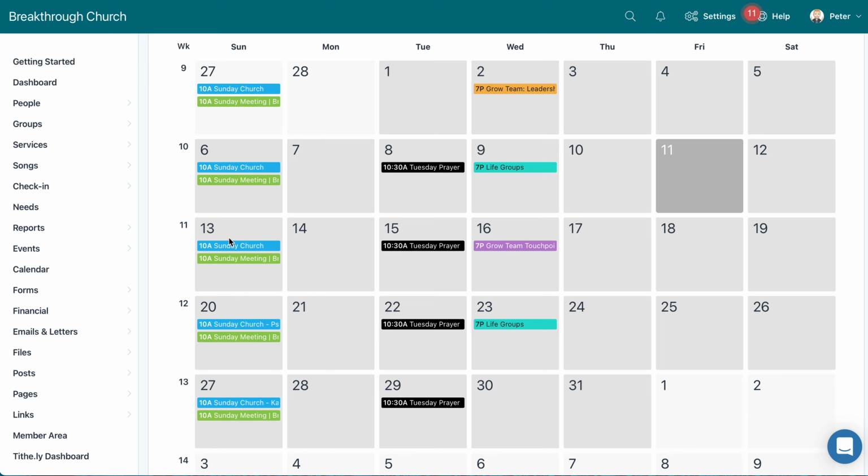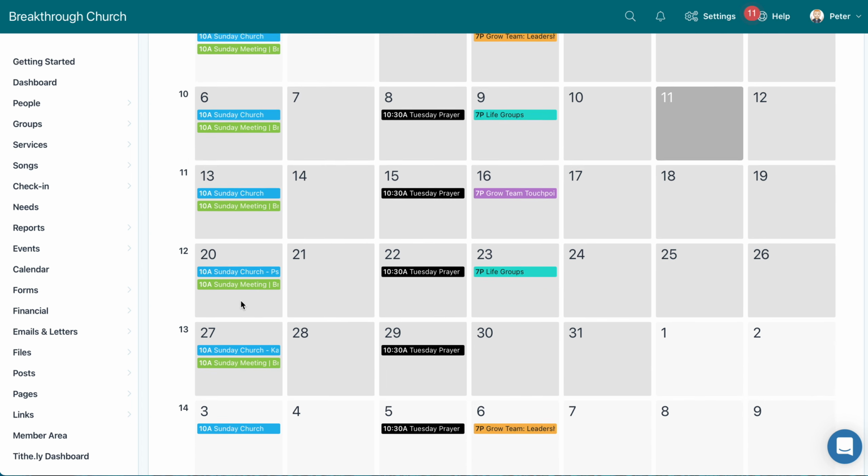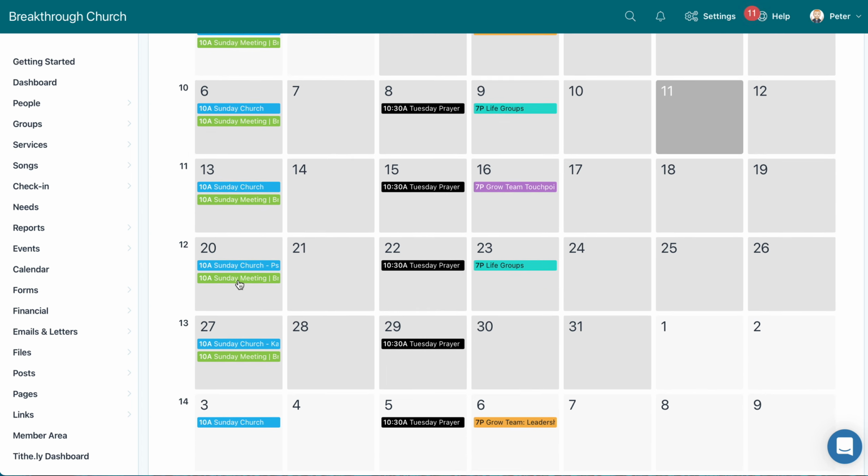We're looking at the blue. The green is the internal event that is only seen by Team Breakthrough. The blue is the one that will be seen on our app. So we're looking at changing the blue. Always change the blue. Don't worry about the green. That's just for our volunteer team base that is getting rostered and things like that. So don't worry about the green.